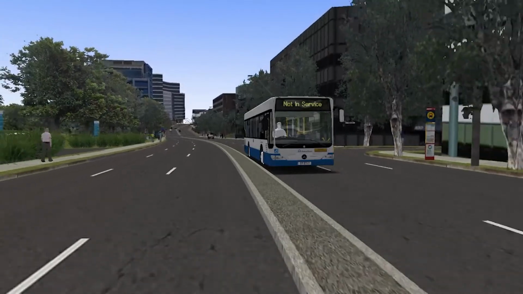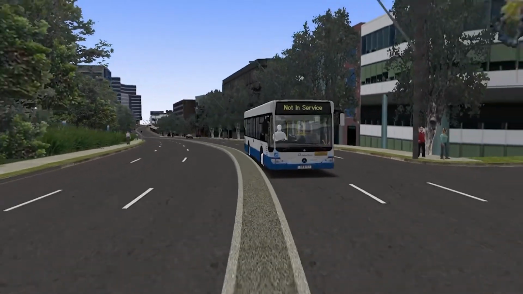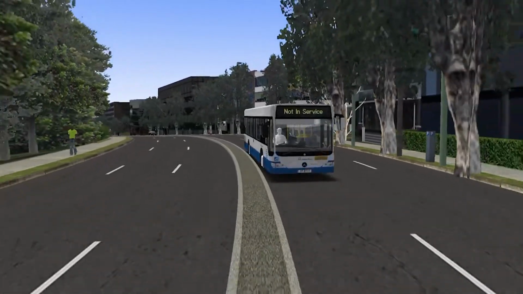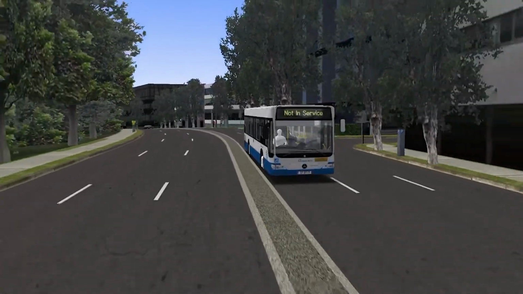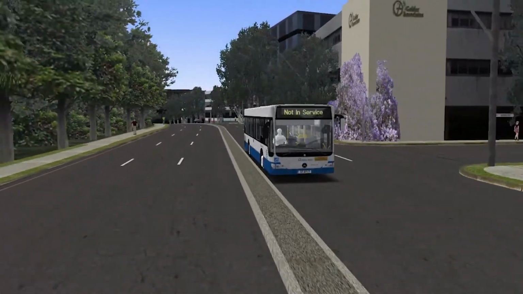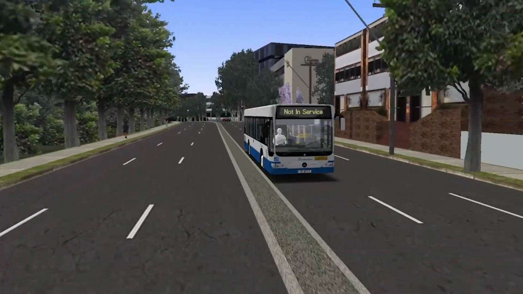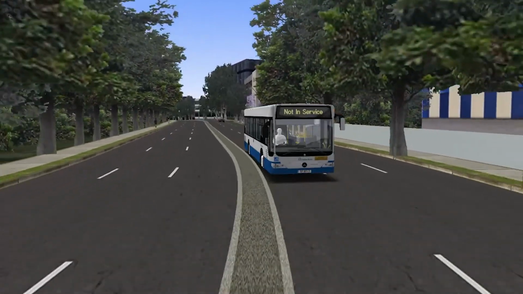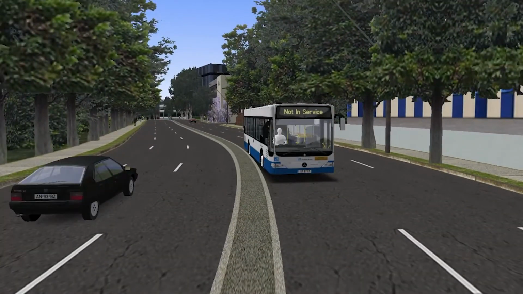So we're in the St Leonard's area at the moment. We just passed but didn't see, we will see at a later stage, the Royal North Shore Hospital. And we're on the Pacific Highway heading up from St Leonard's through to Artarmon and the general direction of Chatswood.